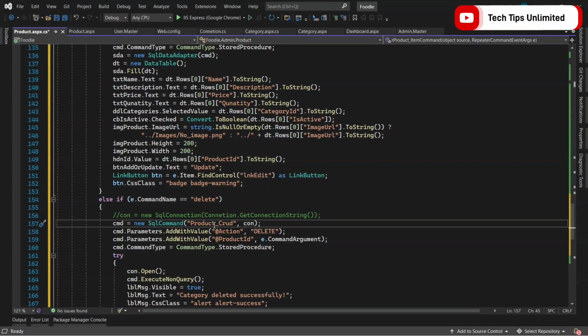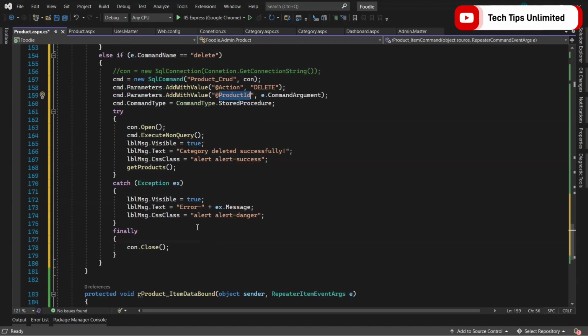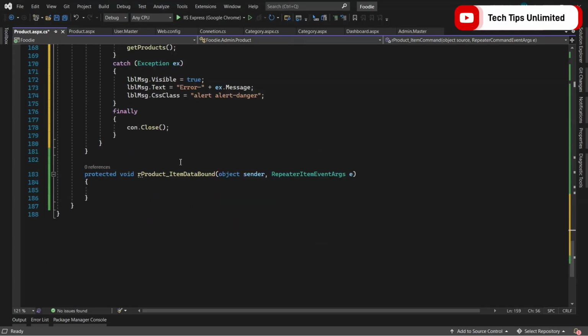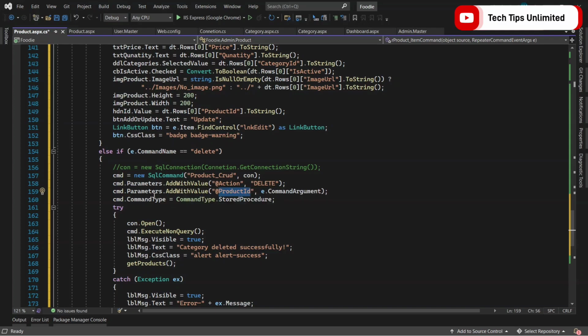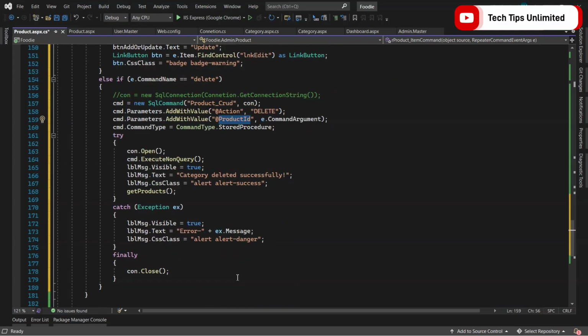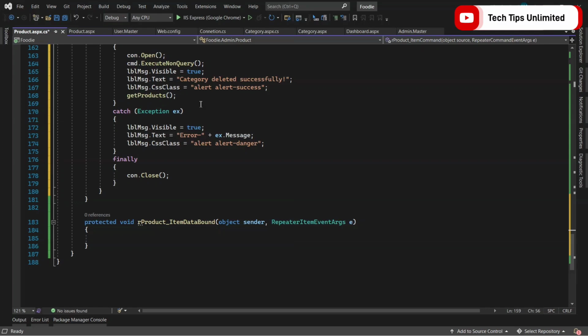So in the delete part, we need to pass just the id, the product id. That's it. So we have done this update and this delete part. Now let's do this also: we want to highlight the is active and inactive data displayed in the repeater control, right? So we need to highlight that.